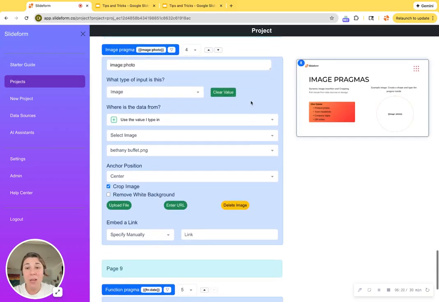A photo or image can be uploaded into Slideform or selected from your connected data source. In this case, I want to put a headshot of one of our staff members in this circle and crop it to the circle.